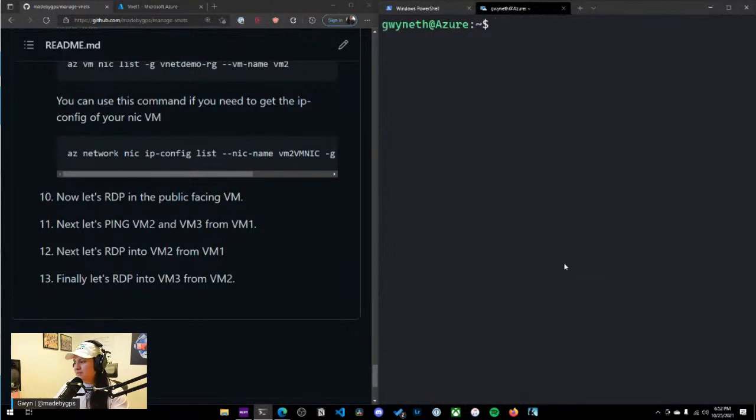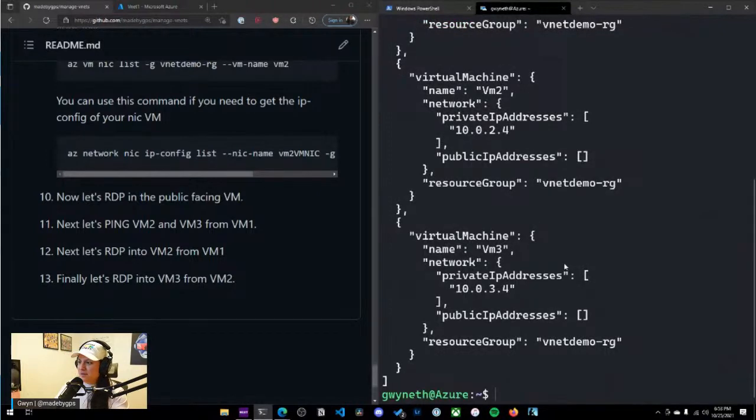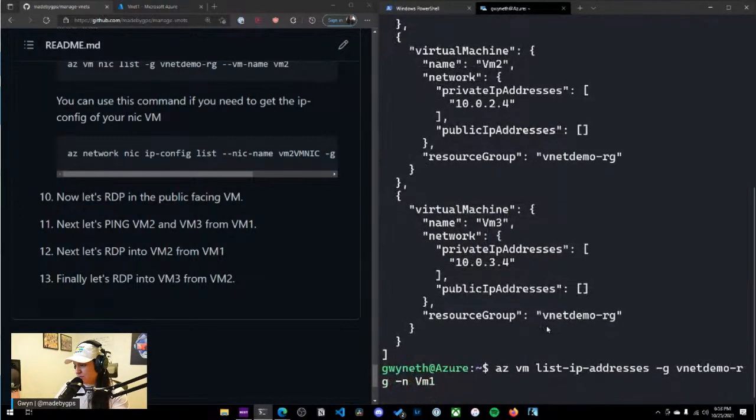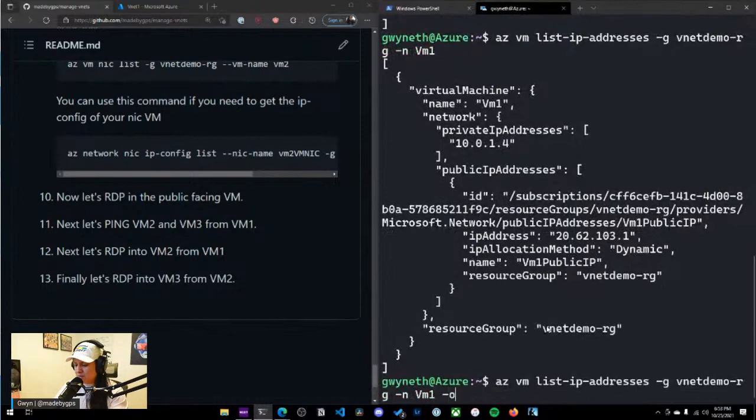Oh yeah, az vm list-ip-addresses. I think it's this command that'll let us see the IP addresses, but I'm just going to type it in. Resource group, VNet demo resource group, and then the name of the VM. I think we can provide VM1 like that. Will it tell us that? Yeah, it does work. And we'll just output this to table.